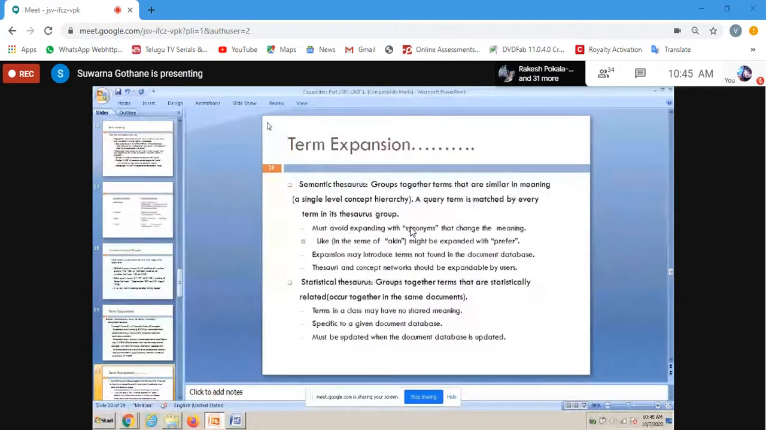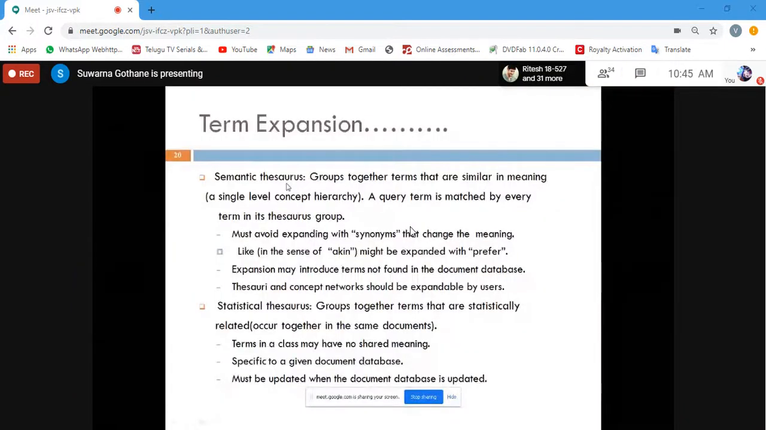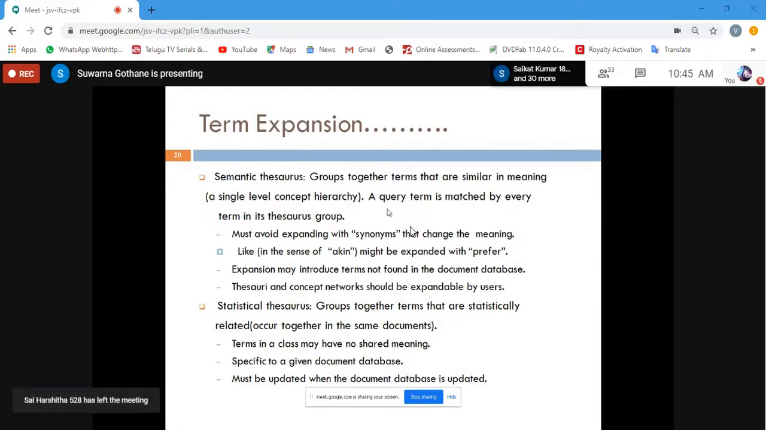depends on the semantic thesaurus. Semantic thesaurus we have just discussed. So synonyms: a semantic term is a term which has the same meaning, and that is called a semantic thesaurus. It groups the items that are similar in meaning in a concept hierarchy. There are words which have multiple meanings, so depending on the dictionary, it traces how many matching words there are.